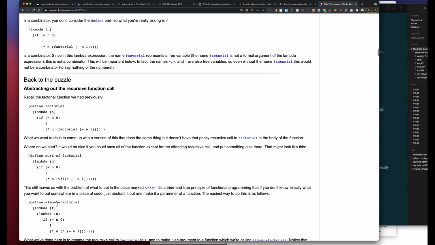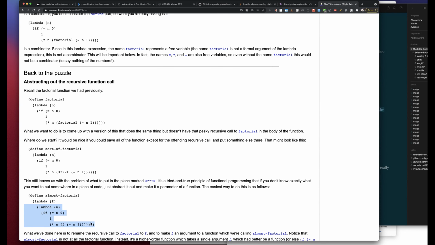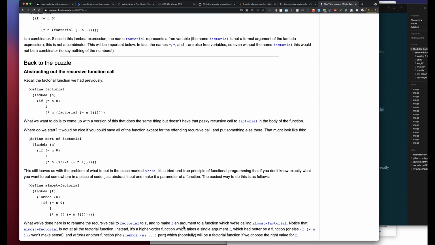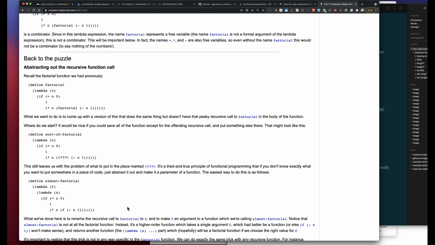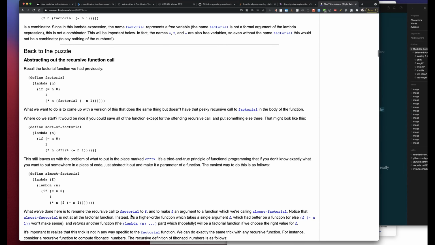We've seen this a couple times now. It takes an argument f and puts that f in the body of this lambda. What we've done here is to rename the recursive call factorial to f and to make f an argument to a function which we're calling almost factorial. Notice that almost factorial is not at all the factorial function. Instead, it's a higher order function which takes a single argument f, which had better be a function, or else f of n minus 1 won't make sense, and returns another function, the lambda n part, which hopefully will be a factorial function if we choose the right value for f.